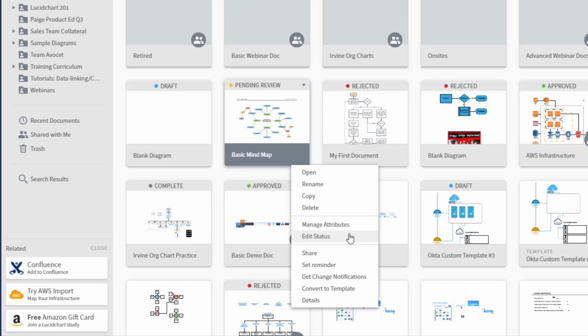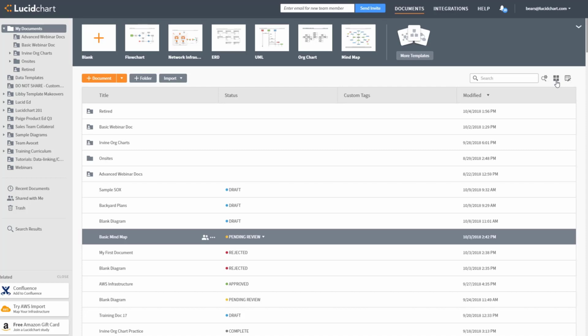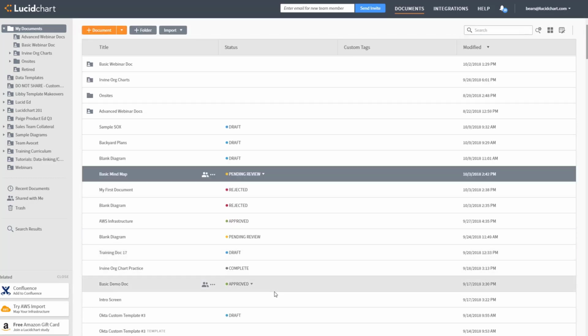When using document status, you might prefer to view your documents in List View, which can make the document status even more visible. Just select List View from the top right corner of the screen. You'll notice that Status is one of the columns that appears by default in this view. You can select and edit status directly from the Status column in List View.